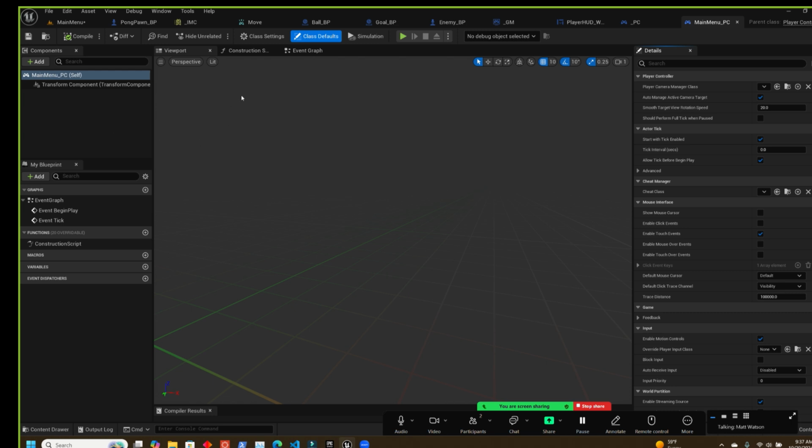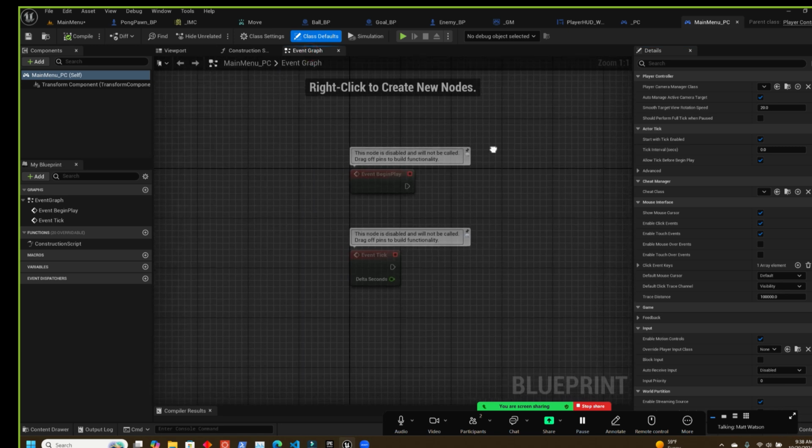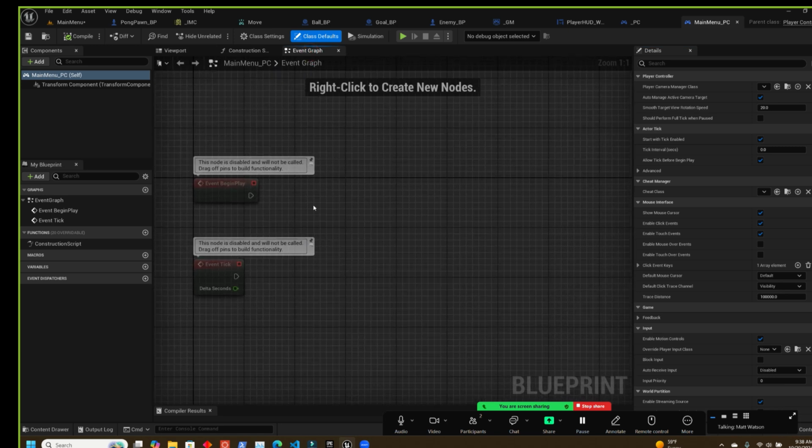Over here on the right-hand side in the mouse interface section, right below your cursor, click the show mouse cursor and the enable click events buttons. Perfect. And then we need to go to the event graph real quick. I assume enable touch events would be for mobile? Yeah, for any kind of touch screen. Okay. Where were we? So we're going to go to the event graph.